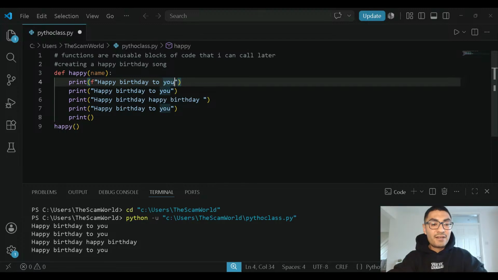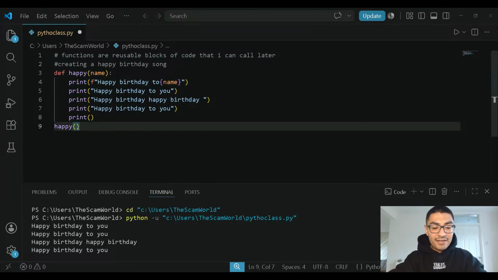And instead of saying happy birthday to you, I'm going to say happy birthday, curly brackets, and then name. The parentheses of our function, when we call the function, contain what are called arguments. So remember, these are our parameters, and these are our arguments. Here we're going to say me: happy birthday to me.